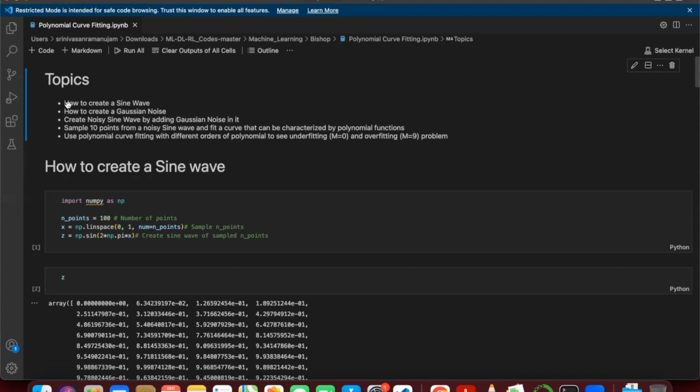This is the agenda: how to create a sine wave, how to create Gaussian noise, create a noisy sine wave by adding Gaussian noise to it, sample 10 points from the noisy sine wave and fit a curve, which can be characterized by polynomial functions. Use polynomial curve fitting with different orders of polynomial to see the underfitting and overfitting problem.